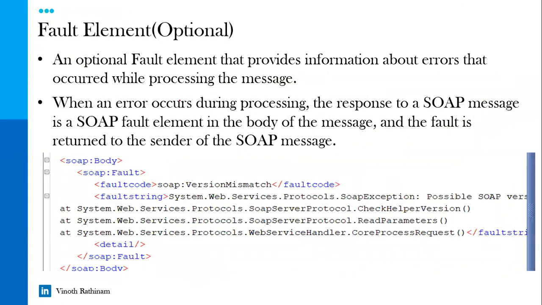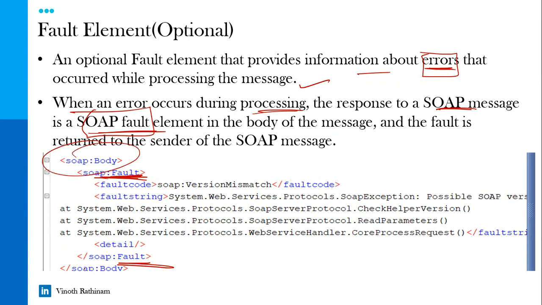Here, it's an optional fault element that provides information about errors that occurred while processing the message. When an error occurs during processing, the response to the SOAP message is a SOAP fault. So if you get a response that is an error, the other word for it is SOAP fault. If you see this word, it means it failed. It will be inside the body. If you get a response, that's a positive scenario. If you get a fault, it's a negative scenario. You got some error, so you have to analyze that error and fix it.